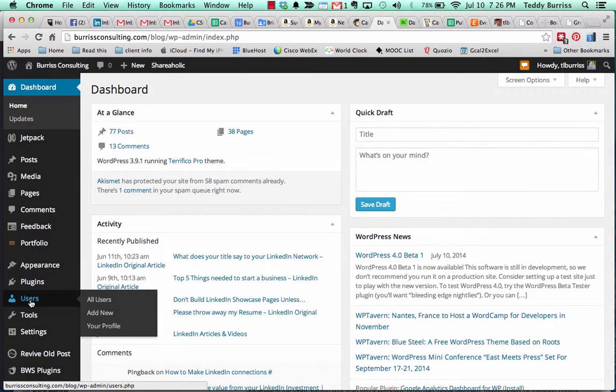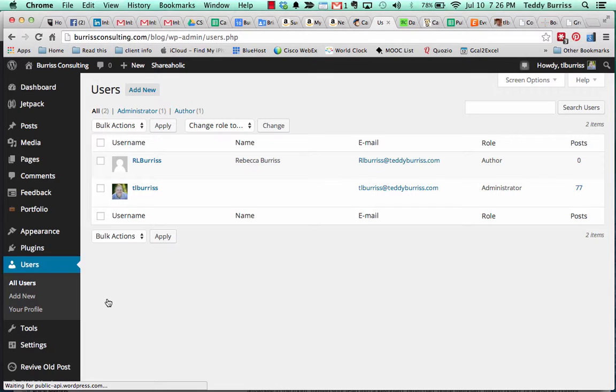From the dashboard, go to Users. You could go straight to Add New User. And when you're in the Add New User screen, the user has to have a username, an email address, their name, and then a password. And generally, their role would be either author or editor, unless you want to give them full access, then you can make them administrator.